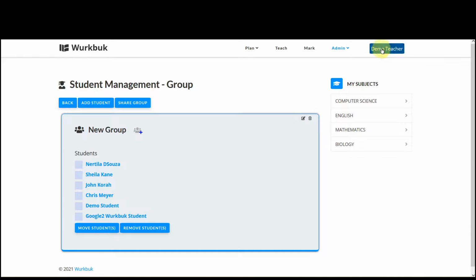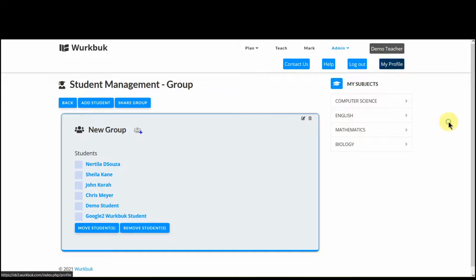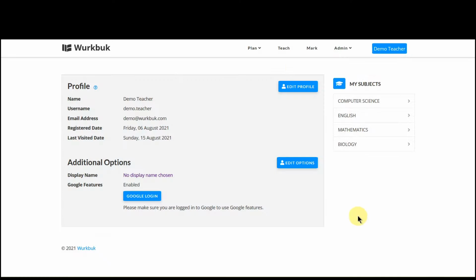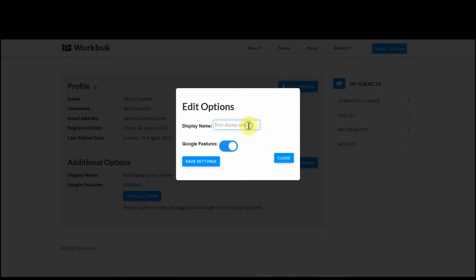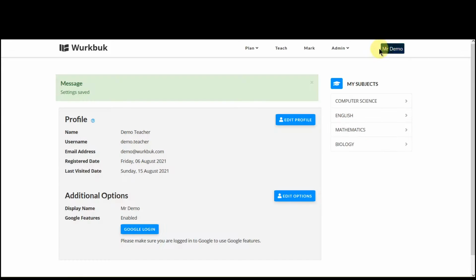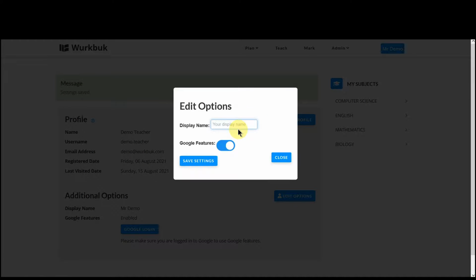The next two updates were made to the user profile section. The first is the ability to use an alternative name. If you registered for an account with your full name, you can use this feature to have an alternative teacher or instructor name. Removing that name will revert back to your regular registered Wurkbuk name.